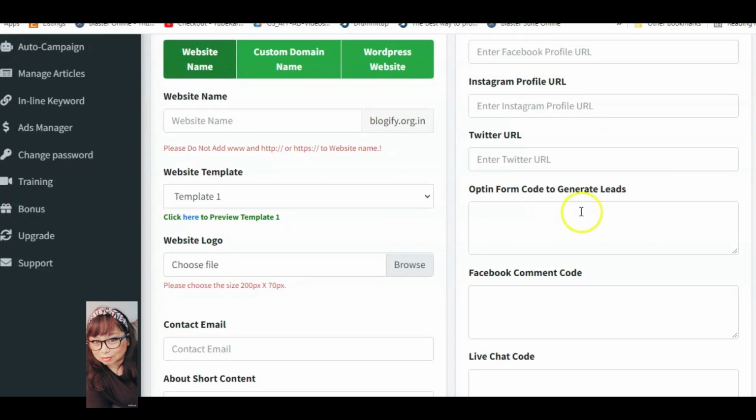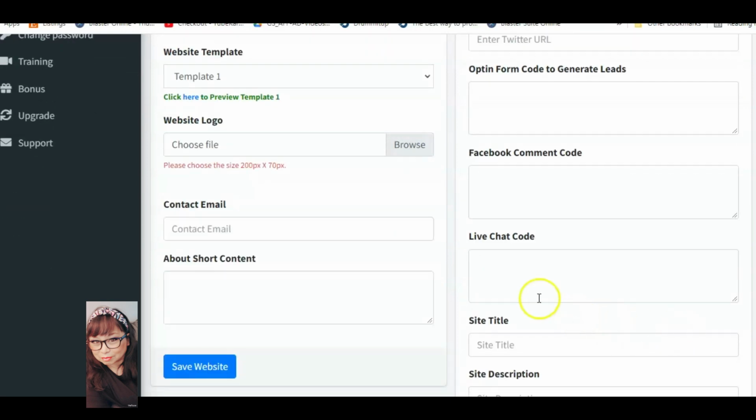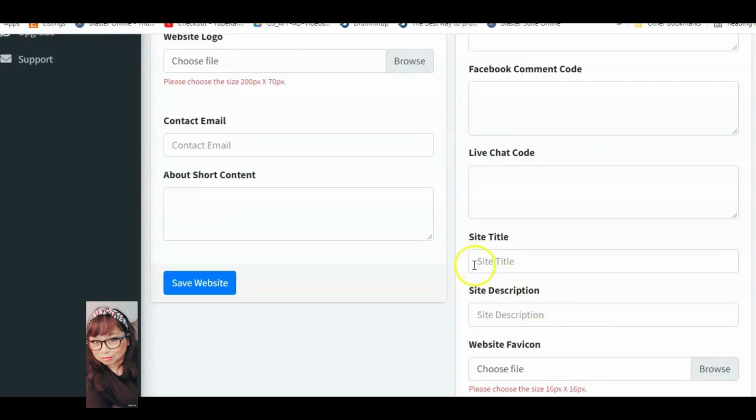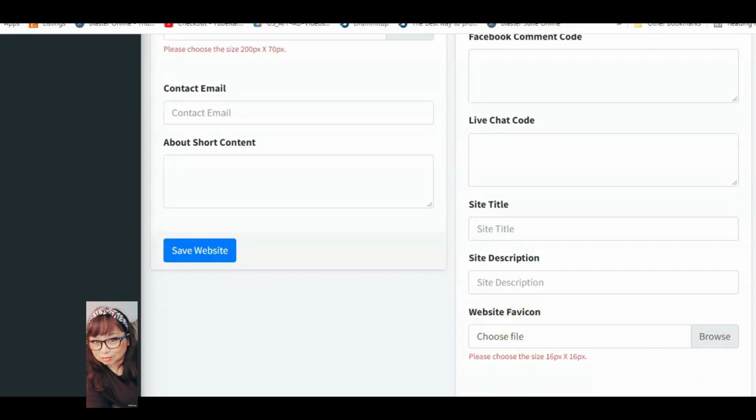If you want to generate leads, you've got a subscription button already or a capture page. You can type in the code here. You can get the comment code from Facebook. If people want to comment, you can actually add that code there. You can even add a live chat code. Make sure you title your site name and the description of your site, and then you can choose your own website favicon down here.